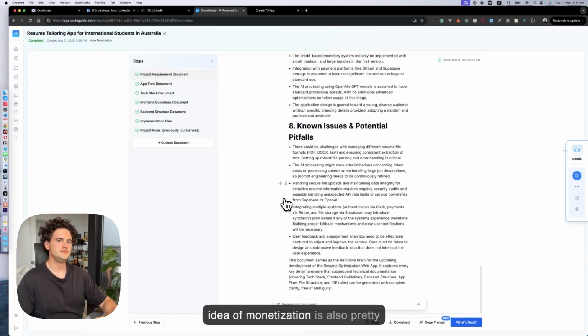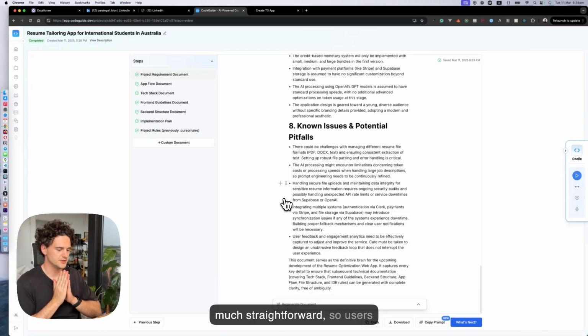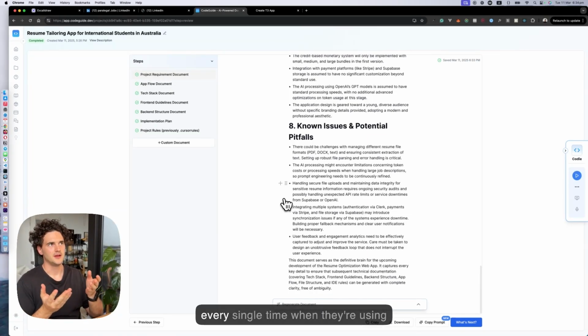And the idea of monetization is also pretty straightforward. Users should be able to buy credits, and every single time they use the service, credits will be deducted from their account. That's it.